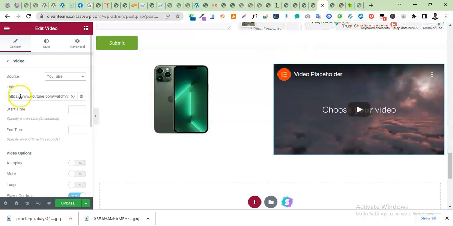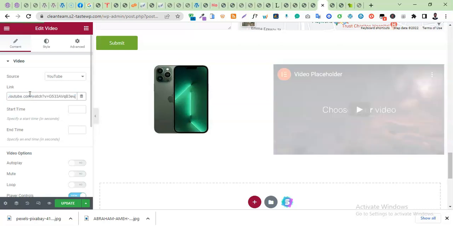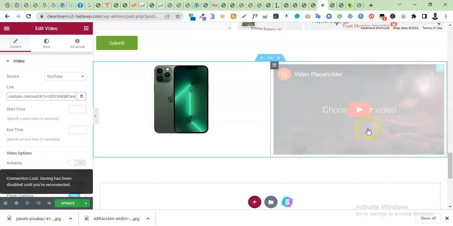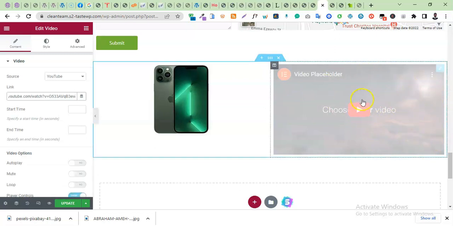Copy this link. I'll close this one. Return back to this website in Elementor, and I'll take off this link from here and paste the video link I copied from YouTube. Now the network is so bad. Otherwise, the video is supposed to appear here. So we are still waiting for that to happen, but we'll wait because the network is bad.